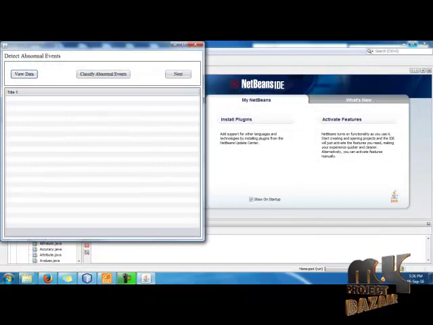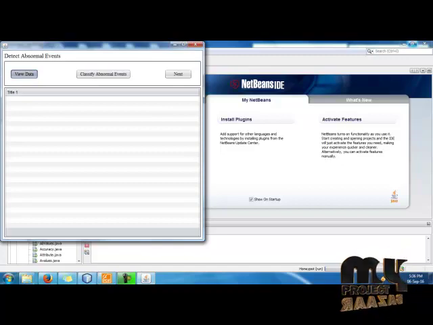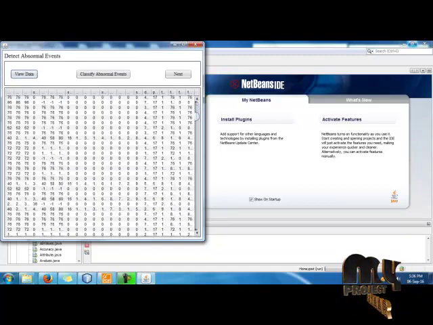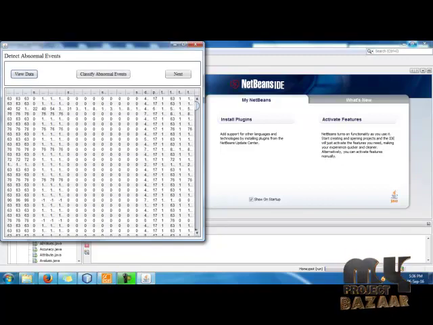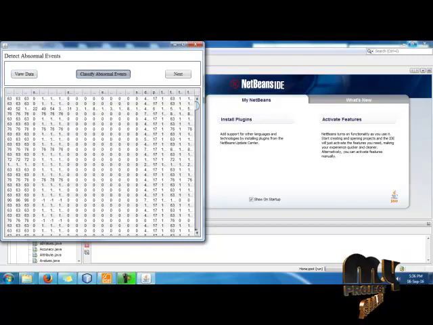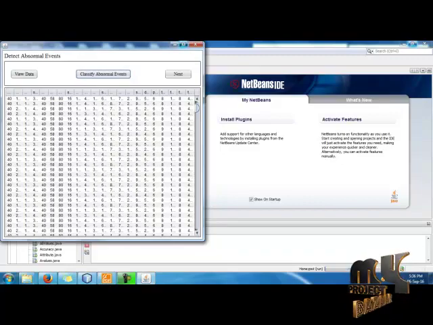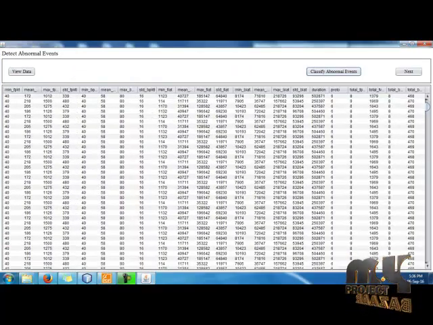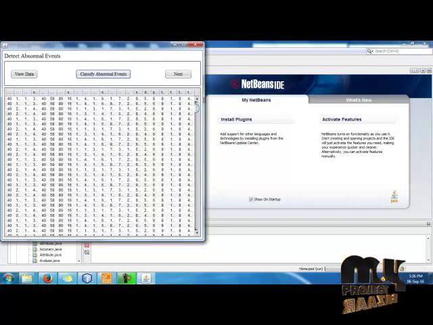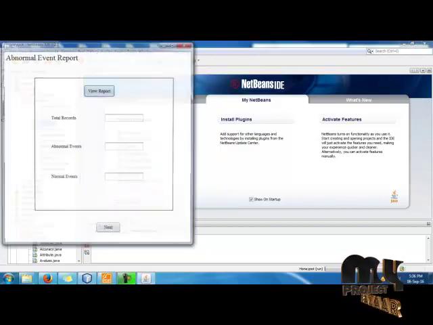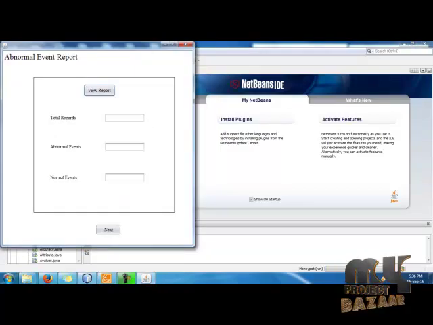Now we can detect the abnormal events. View the pre-processed data. We take several threshold attributes to classify the abnormal events acted by the user. They are classified and stored as abnormal events. Now we view the abnormal events, then click the next button to view the abnormal event reports.